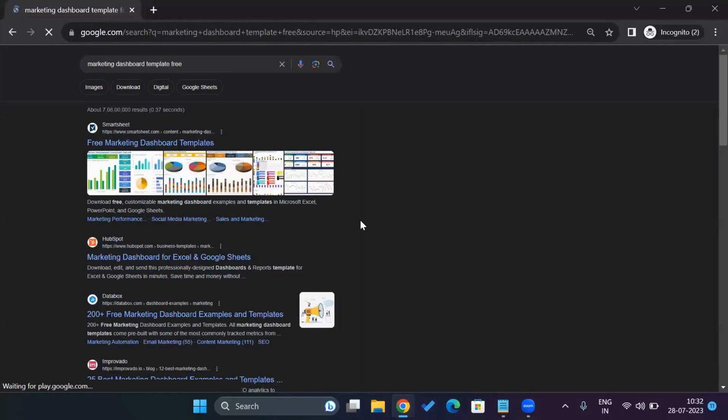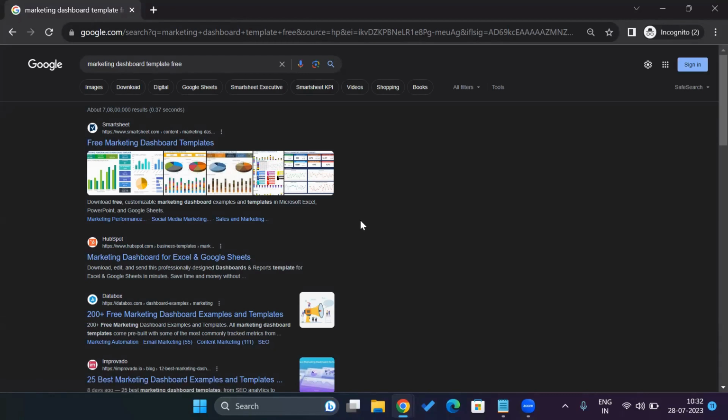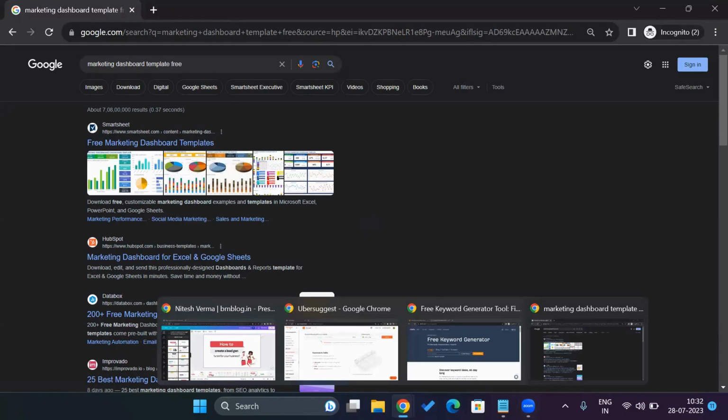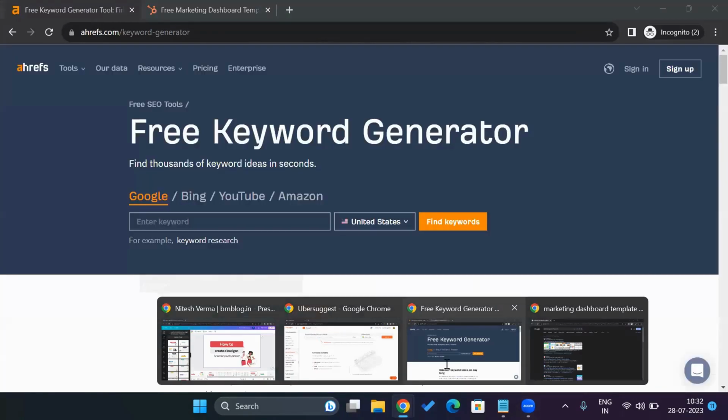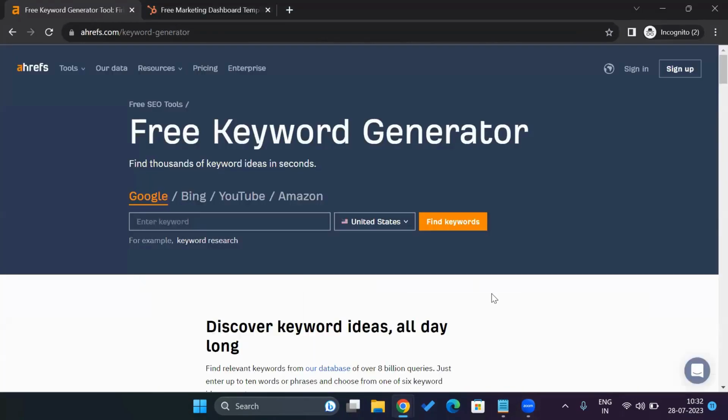So you know that, okay, since Google is suggesting these as a search query, that people are searching for these templates on Google. Similarly, you could go ahead and check it on YouTube as well, or you could use a keyword tool. Here I'm using Ahrefs' keyword generator.